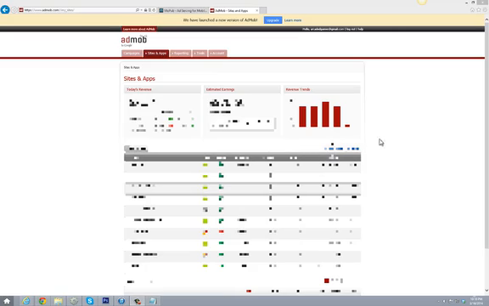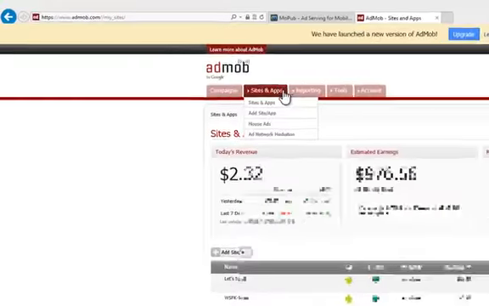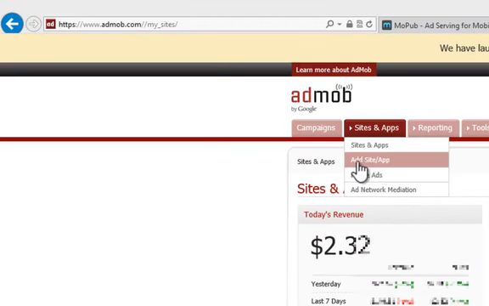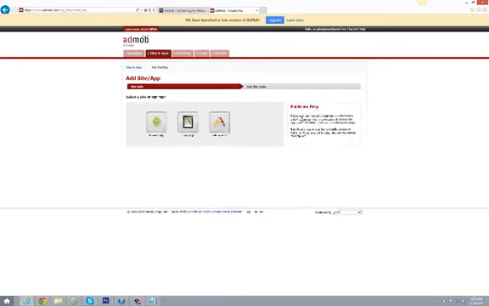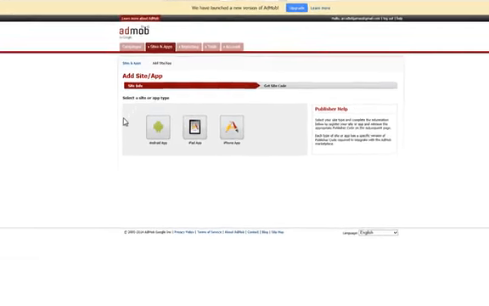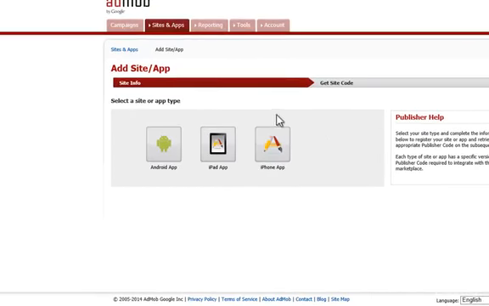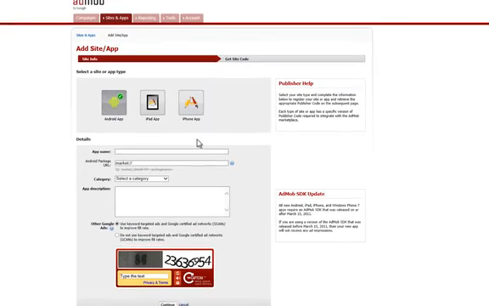Okay? So AdMob, basically what we want to do is go to Sites and Apps and add a site app. Okay, and again here, like MoPub, we need to pick what it's going to be for, iPad, iPhone, or Android. Okay, I'm going to go ahead and do Android for now. And again, we get this kind of loop where it's asking for the marketplace URL. We don't have one. So I'll show you what to put in here, what I usually do.